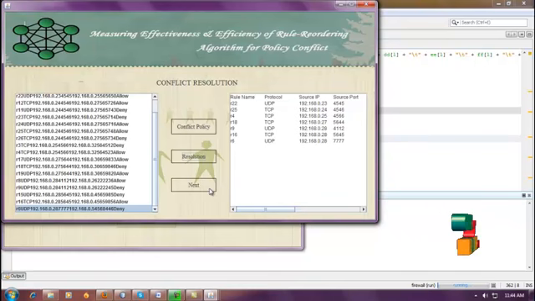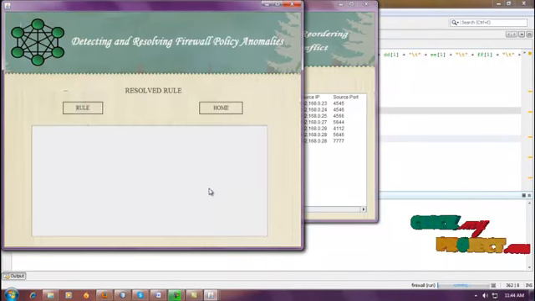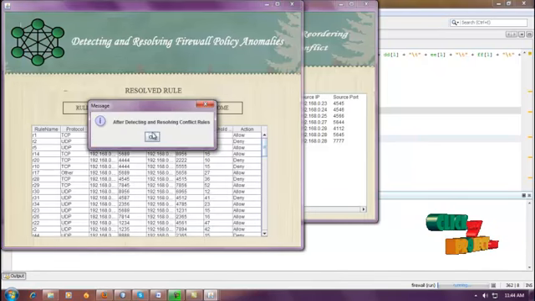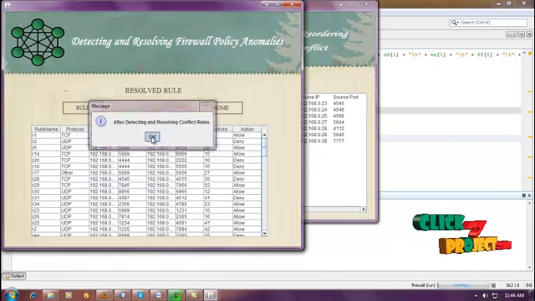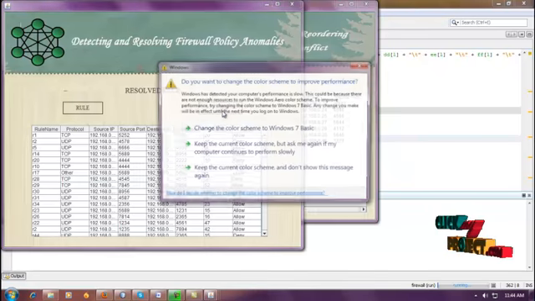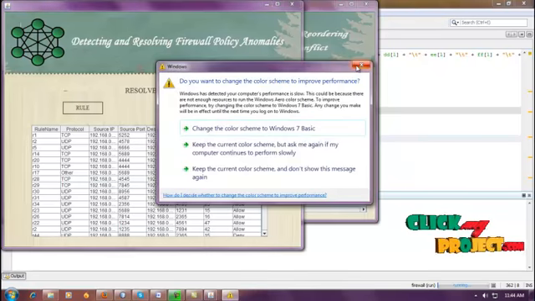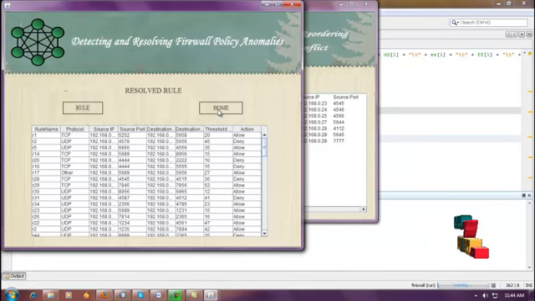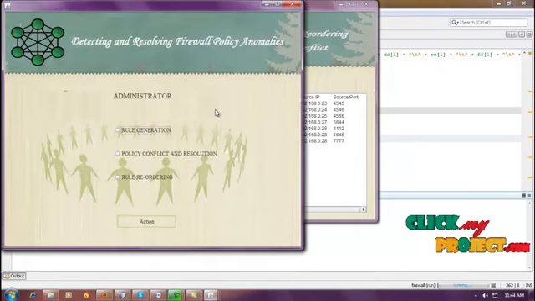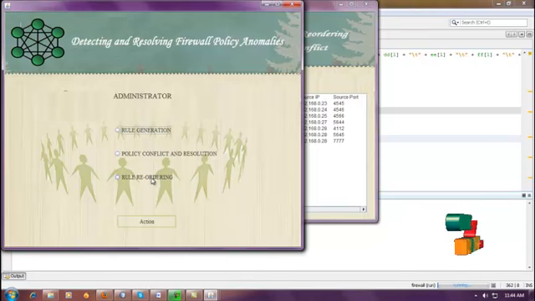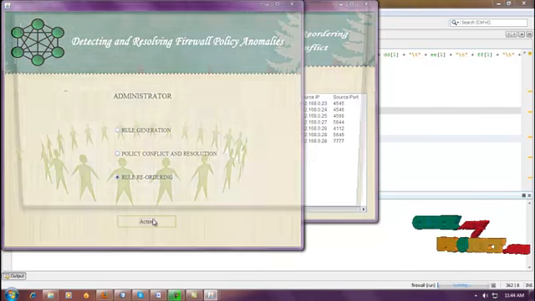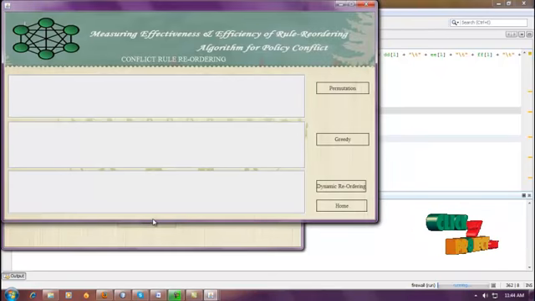Then I click next. Then here we click the rule. These are all the rules where we can detect and resolve the conflicted rules. Then click home. On this page, next we can choose the rule reordering option. In this part, we need to reorder the conflict-resolved rules using three algorithms: permutation, greedy, and dynamic reordering.